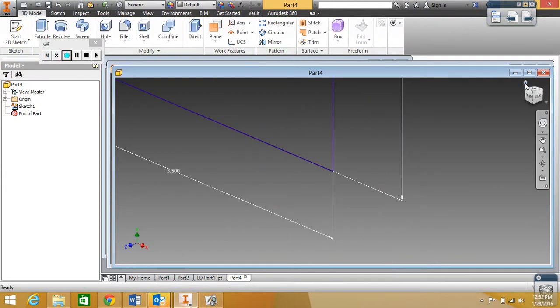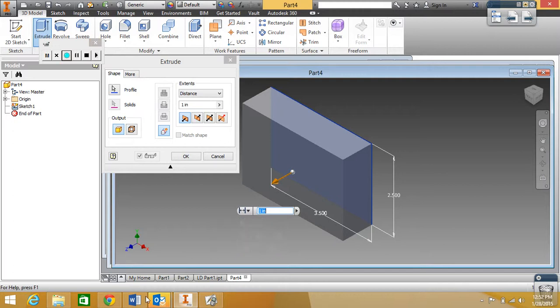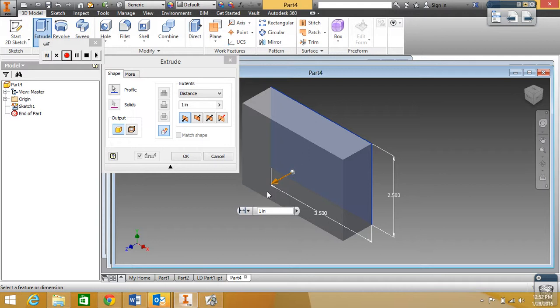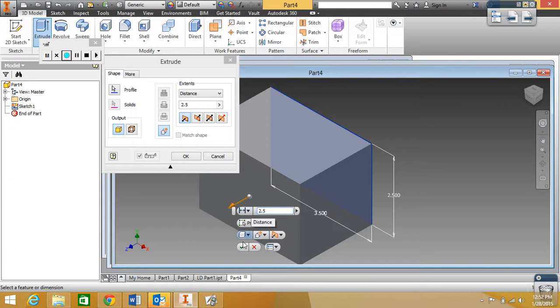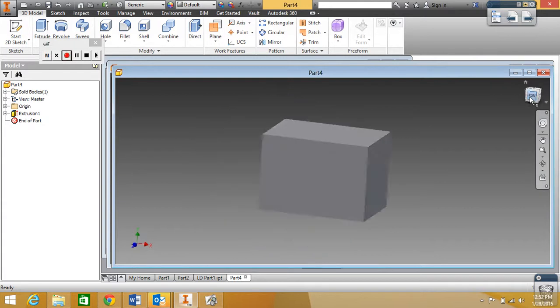and we're going to go to the home view. Now we're going to extrude the object. Again, click on extrude, and we need to see what our overall depth is. So depth is 2.5. So we type in our depth, hit enter, and now we have a 3D cube, a box. Go to the front view. We put a sketch on the front.